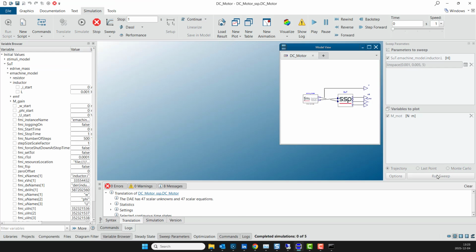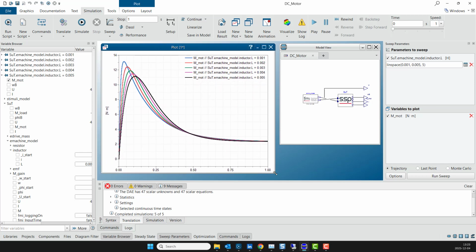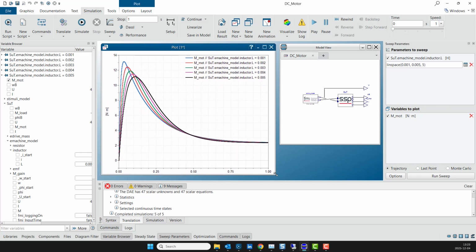And now the sweep runs in parallel. And we can see that the maximum torque from the motor changes depending on the inductance of the electrical motor.